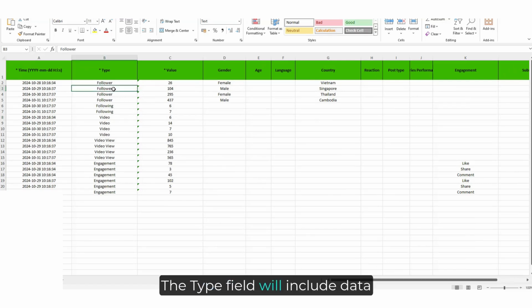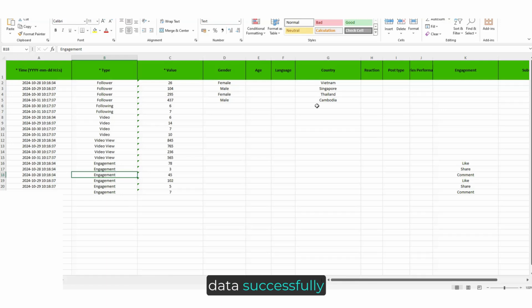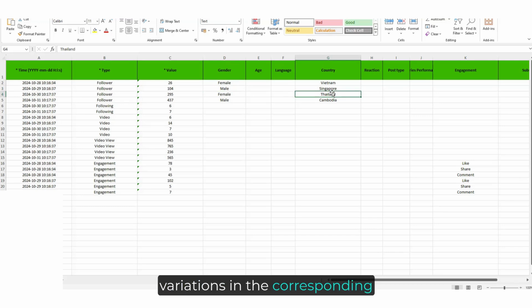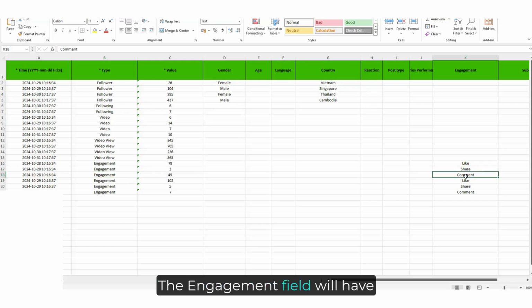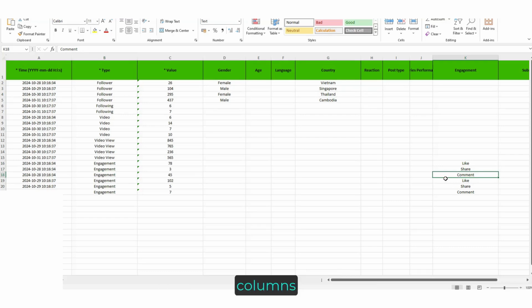The Type field will include data such as following, follower, video, video view, and engagement. You must enter the exact names of these types for the system to be able to create data successfully. The follower field will have variations such as gender and country, so you need to enter the variations in the corresponding columns. The engagement field will have variations such as like, share, and comment, so you need to enter the variations in the corresponding columns.